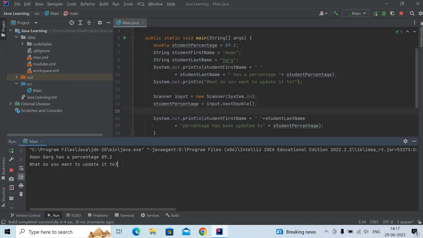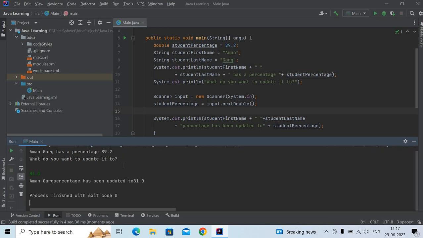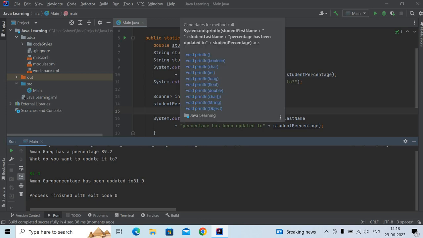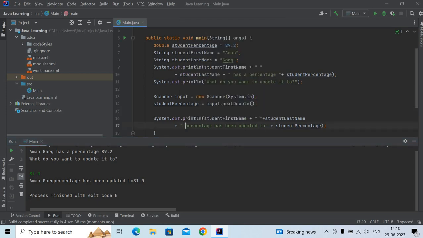Now let's run the program and see what output we got. So if you can see, it is asking me to update the percentage. Let's see, I'm updating it to 81.0. Now the student percentage is updated to 81, if you can see. I have not given spaces here, that is why it is showing me like that. So I need to add spaces here so that spaces will be updated accordingly.